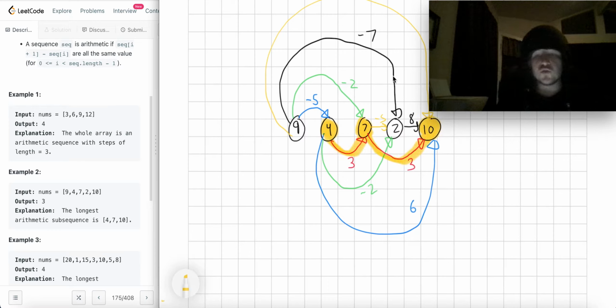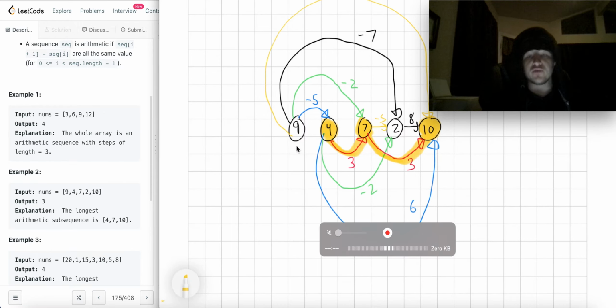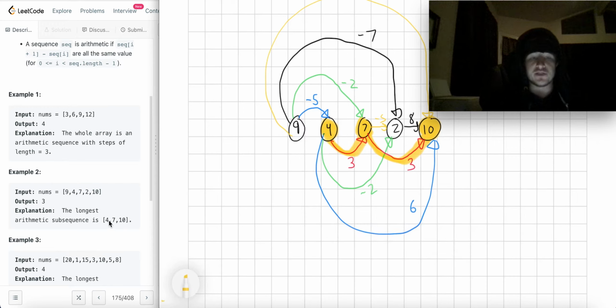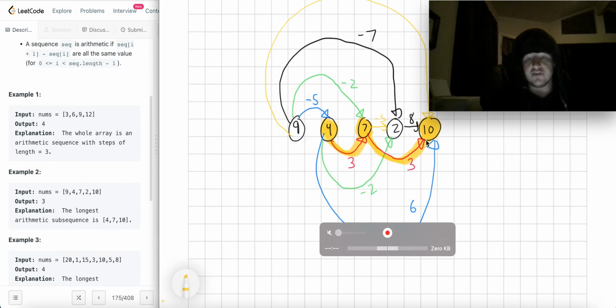Now, the actual path doesn't really matter. We just need the length of the path because that's what we're returning here. So this really gives us too much information, right? From this, we know, okay, there is a path of length 3. The longest arithmetic sequence is 4 to 7 and 7 to 10. And how do I know that?